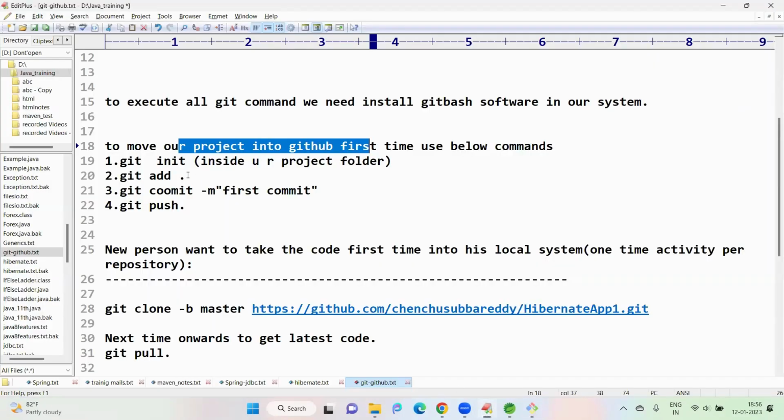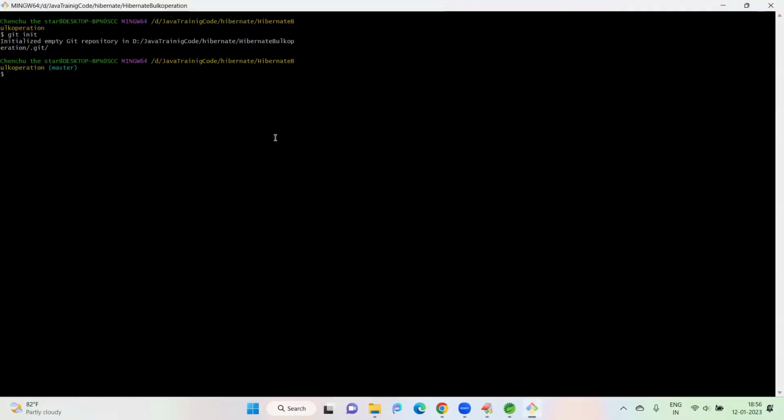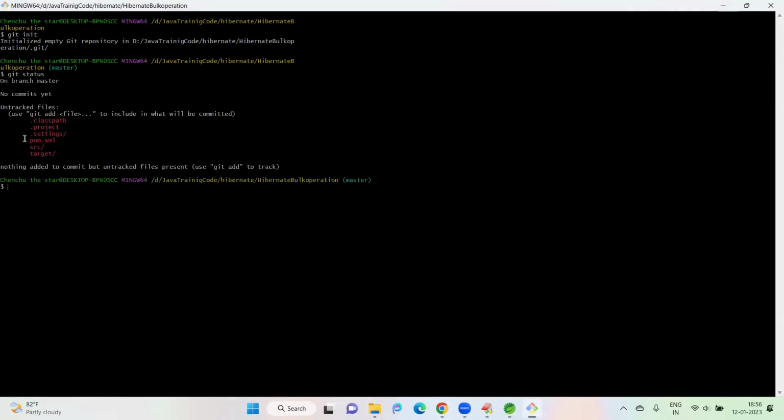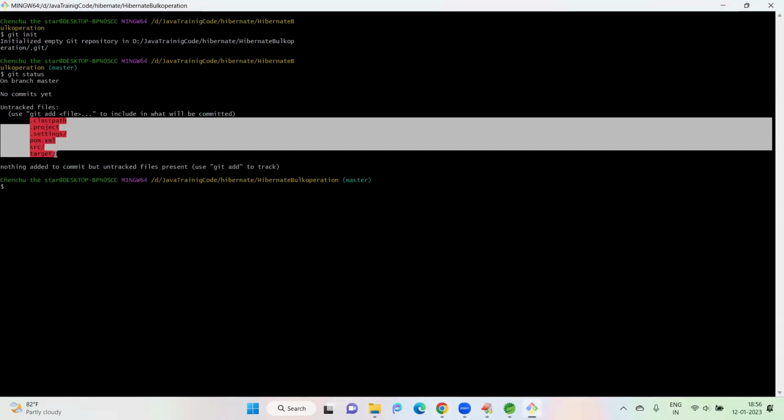Next is git add. What is git add? It adds the files from the local workspace to the staging area. Before that, we use one command, git status. We'll check what different files we are going to store. These are different folders, and in the folders we have files also.